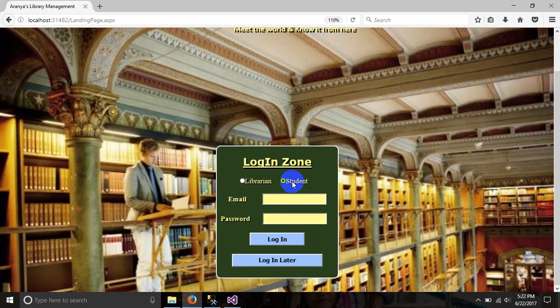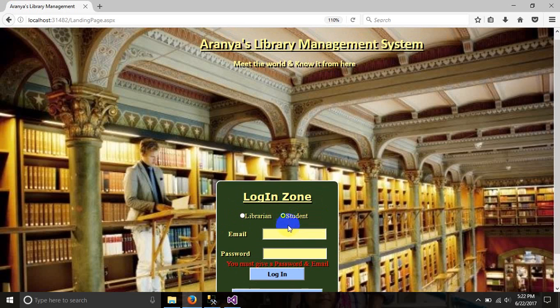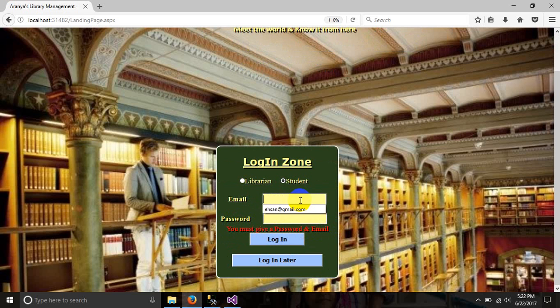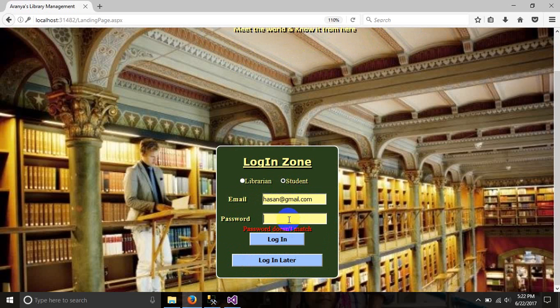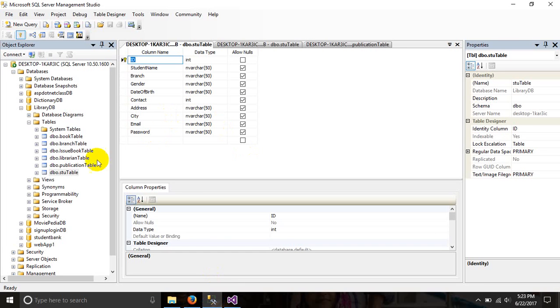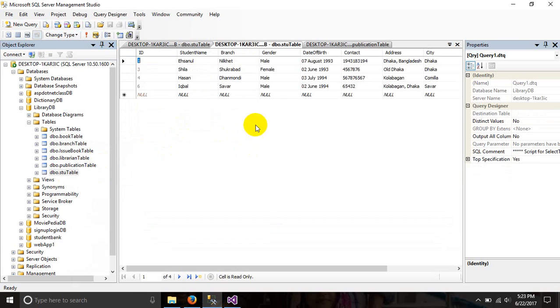After logout, you can also log in as a student. You must give a password and email. So let's log in as Hassan, password Hassan. The password doesn't match, so you have to see the password first.